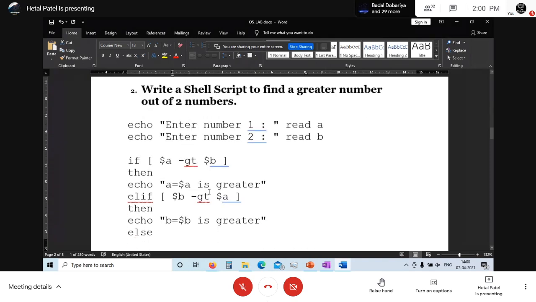So continue with the second script that is in your syllabus. All the scripts are too easy. The logic that you have applied in your C program, the logic is the same. Only you have to use the commands of the shell script language. So somewhat the language is different, but the logic is the same.